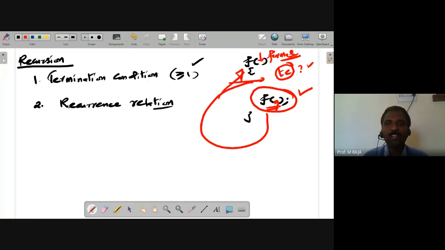When the termination condition is satisfied, the control may come out of the function definition. That means the control terminates the recursion so that it has to go to the calling phase. That is the logic of recursion.